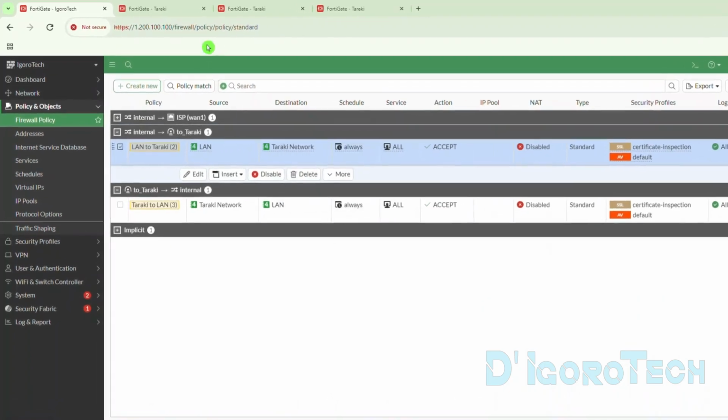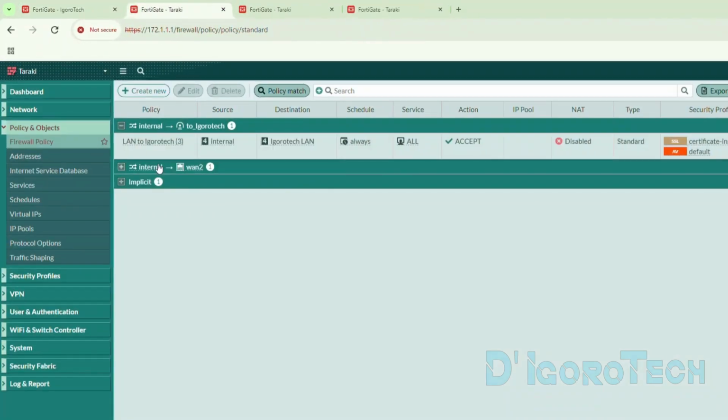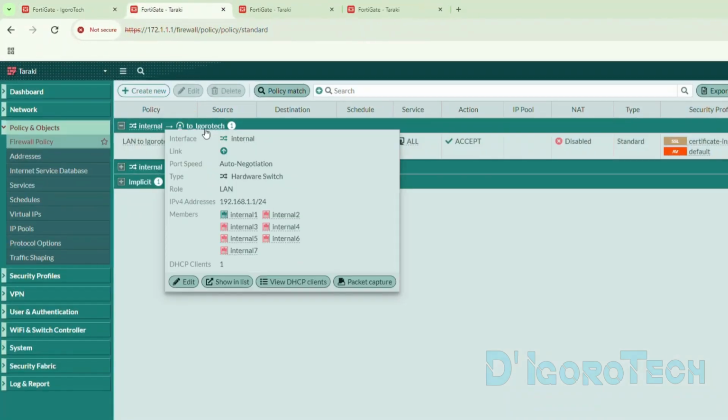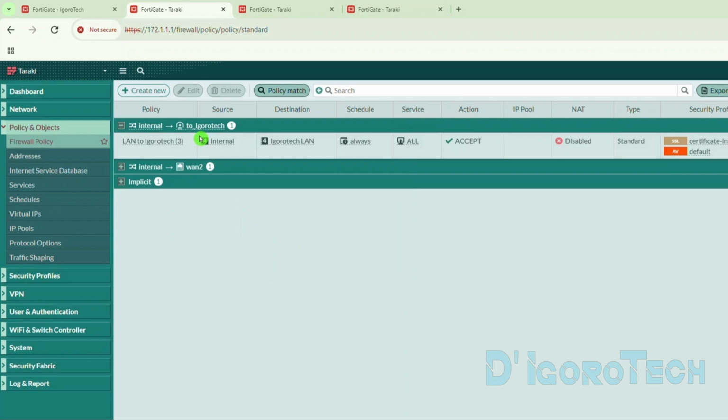Next is we will configure a reverse firewall policy on Taraki firewall. Again, we can see here the policy for this Taraki local network to access the Igorotech local network. For the older FortiOS versions, we have the option to simply create a reverse policy.